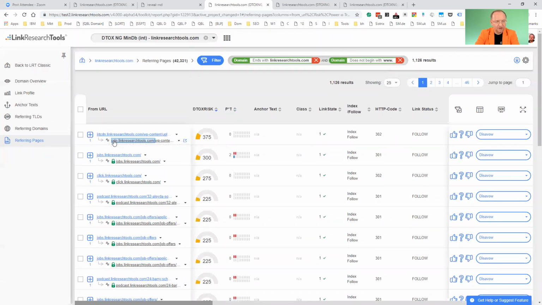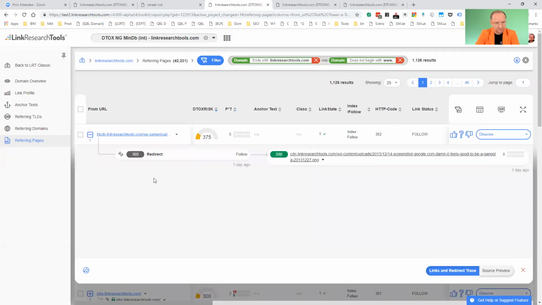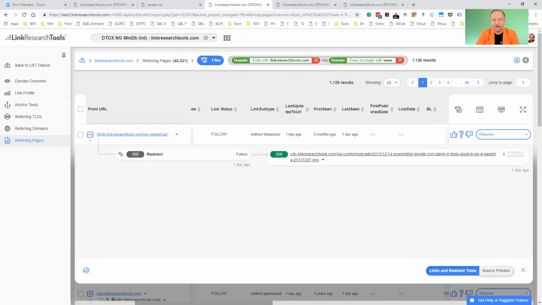LRT CDN going to CDN. Oh, CDN links. So the one CDN redirects or links redirects with a 302 redirect. Here we got the HTTP code. It's a follow redirect with a subtype redirect temporary. You know what a no follow redirect is actually? It's if the redirect is blocked in robots.txt, then the bots don't follow it. And that's a different type of redirect.